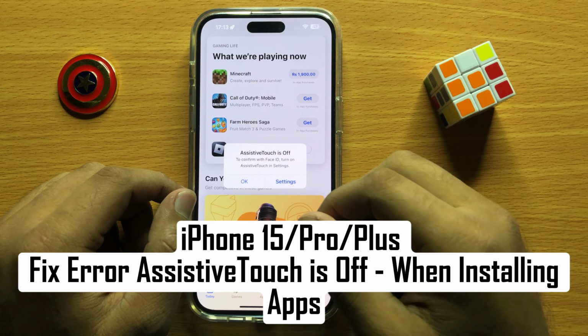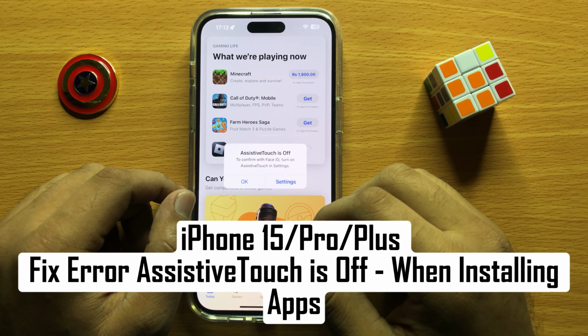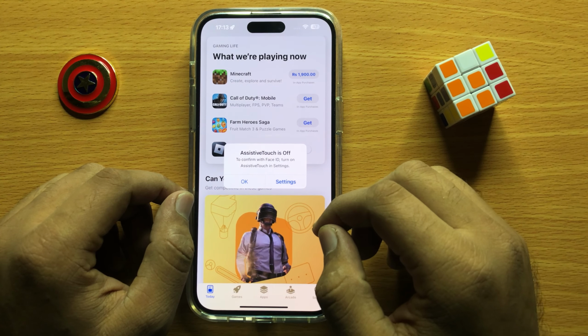Hello everyone, in this video I will show you how to fix the error AssistiveTouch is off when installing apps on iPhone 15 Pro Max.